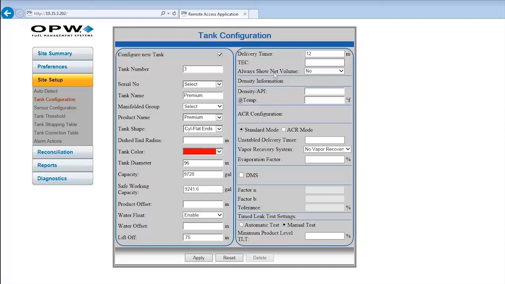Always show net volume, yes or no. This just tells it whether or not we want to display the temperature compensated volume of the tank, and that is something that you could discuss with your customers as to whether you want them to have that information or not.